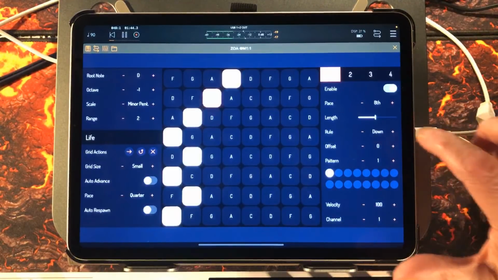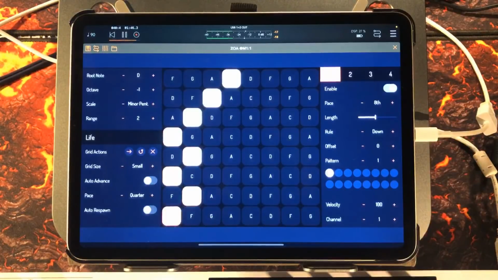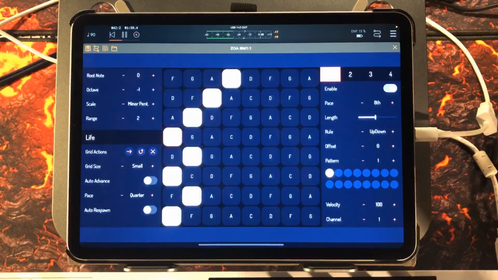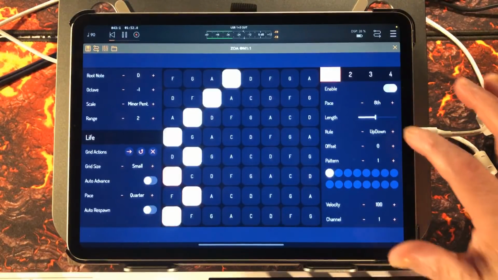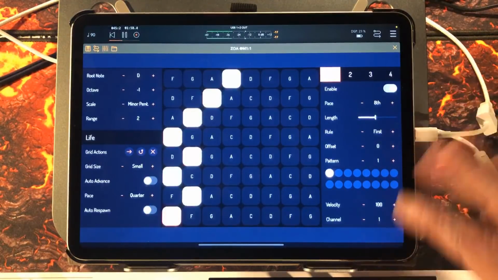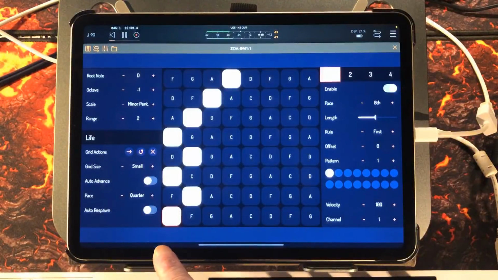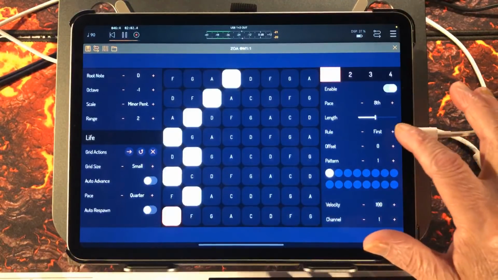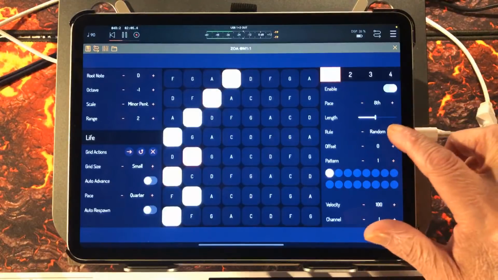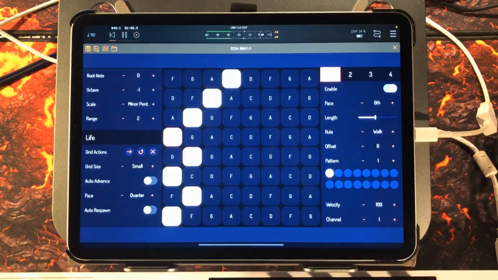Or we can go down, or we can go up and down. We can go down and up. Just place the first one, good for basses. Last one. Random. Go walk.